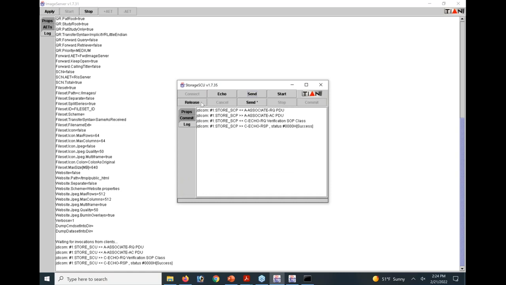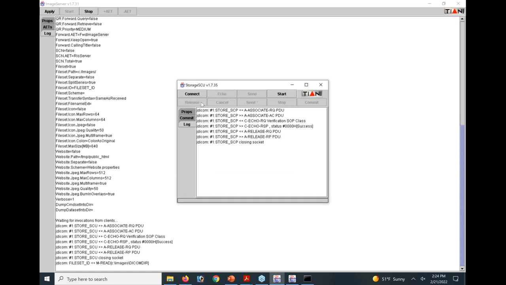But let me go ahead and hit release. Oh, that's cool. So this is the document echo. Normally you just click echo and it happens like this and you get a check mark. This is what's happening behind the scenes though. PDU 1, 2, 4, 5, 6, and done.